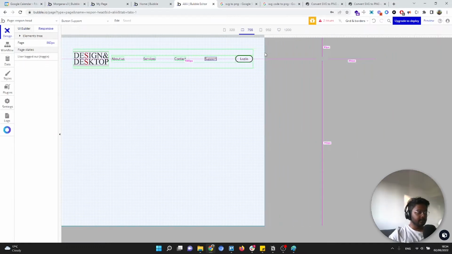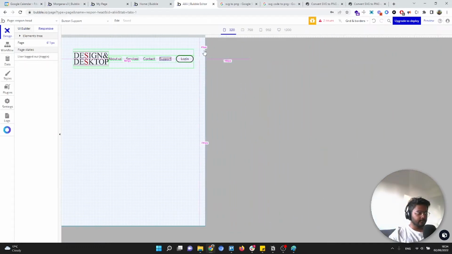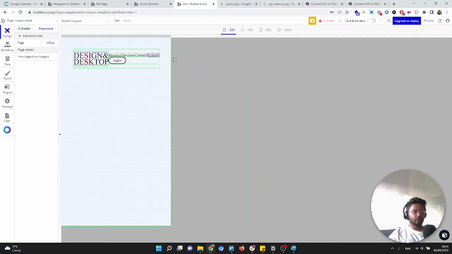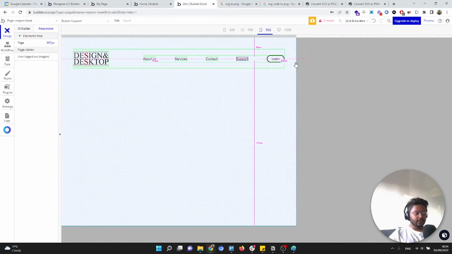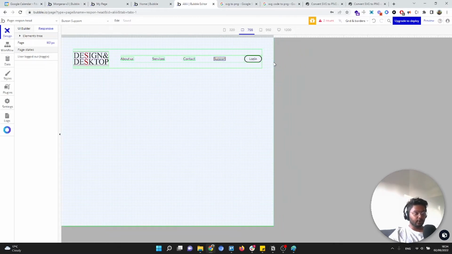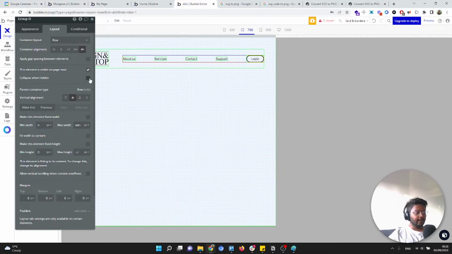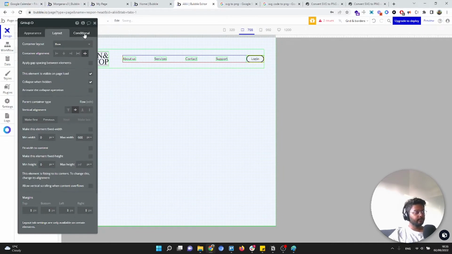But as you can see that after this, it doesn't look so good. So we need to make it a little more responsive. The first thing we need to check is where do we want it. So for example, I prefer it after iPad Pro's dimension, which is around 800, 900, because at 992 it looks great, and then after it's a problem. So what I'm going to do, I'm going to go here again. I will say collapse when hidden.